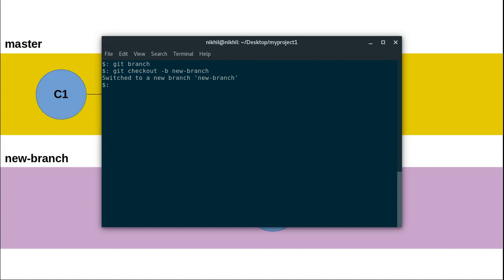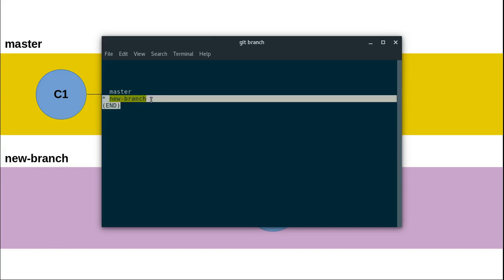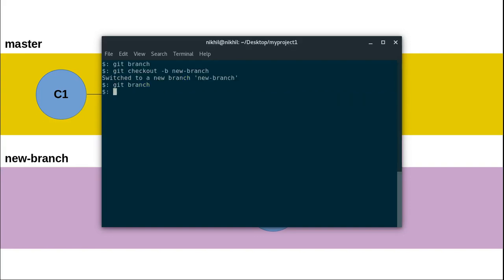So now let us try to see git branch. Look at that. It is saying that I have two branches, master and new-branch, and right now I am on new-branch. So in this way we have created a new branch and we have moved to that branch as well. But this branch, let us try to see the log of this branch.